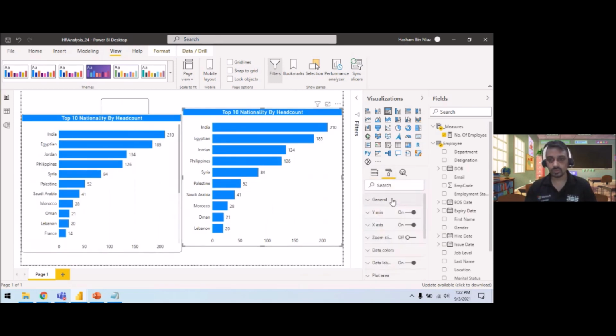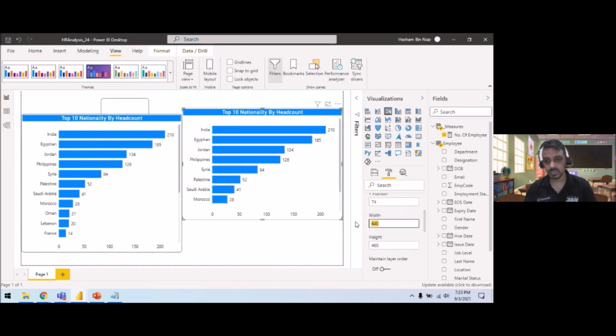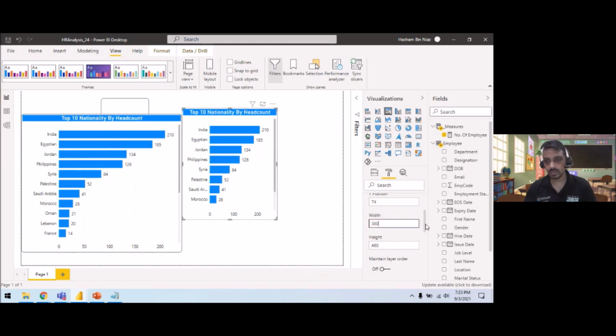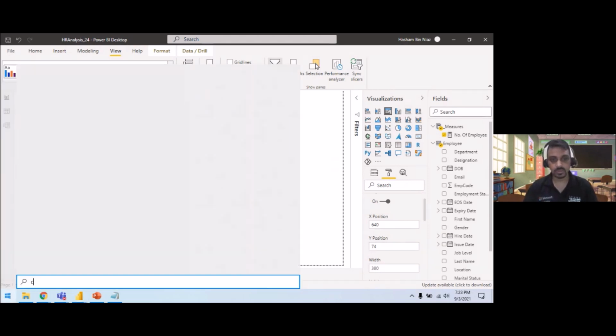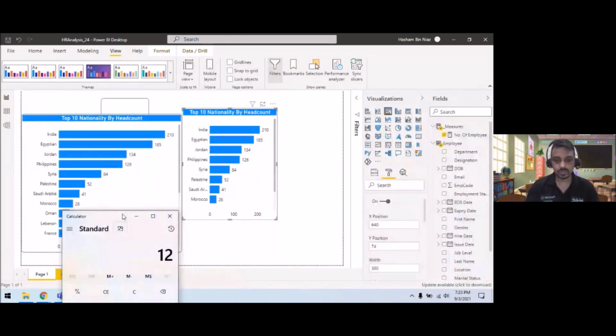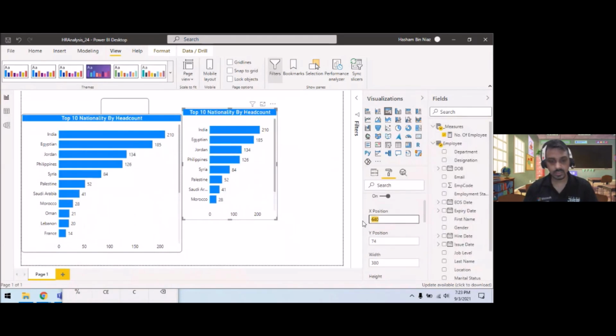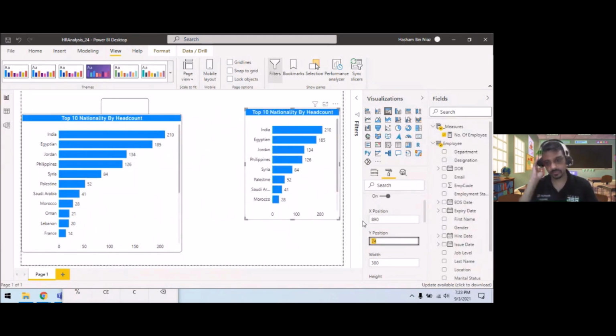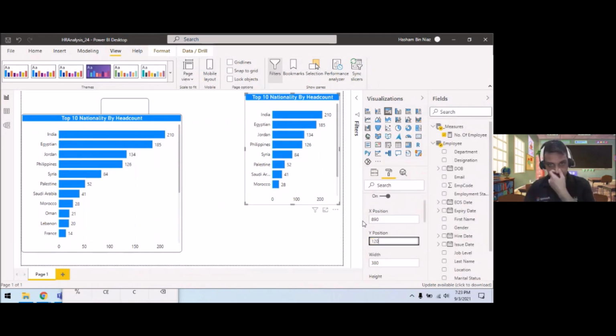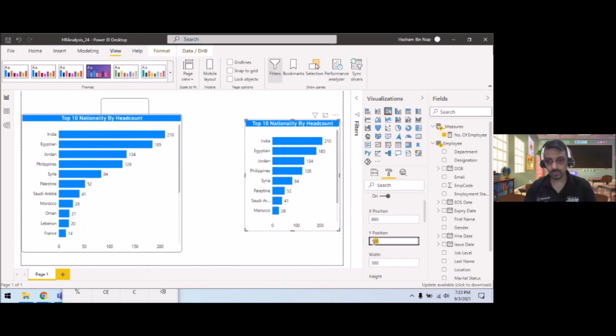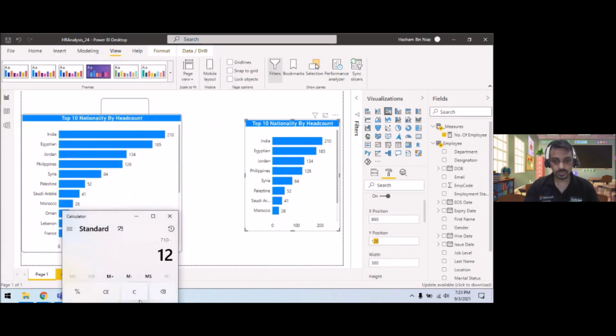Now I will focus more on the sizing. The size should be somewhere around 460 and I will adjust it a bit. This should be somewhere around 380, and I will include a calculator here, 120 minus 380. I will say X position is 890, and 710 minus 50 is 590.